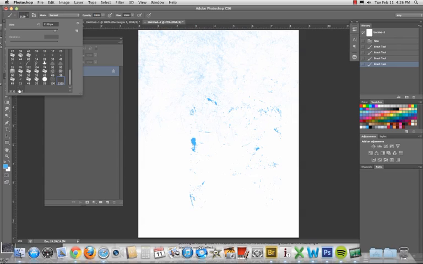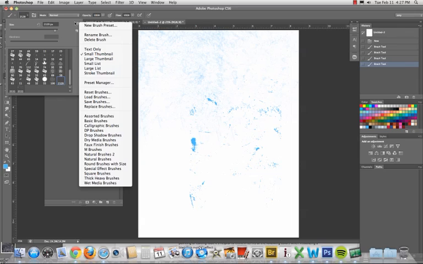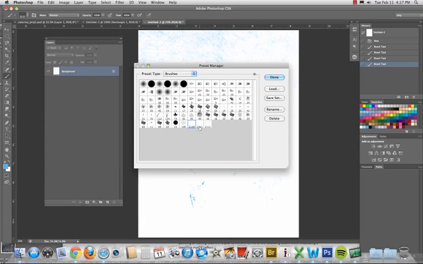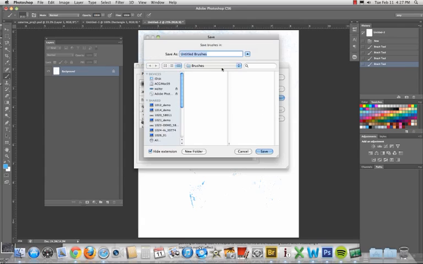Say you want these three and you want to take them home, the three that you just made. Go to this little cork kind of spoke thing here. Preset Manager. 1, 2, 3, holding down the Shift key. Save set. Name them. Show the extensions. And put them on your hard drive.